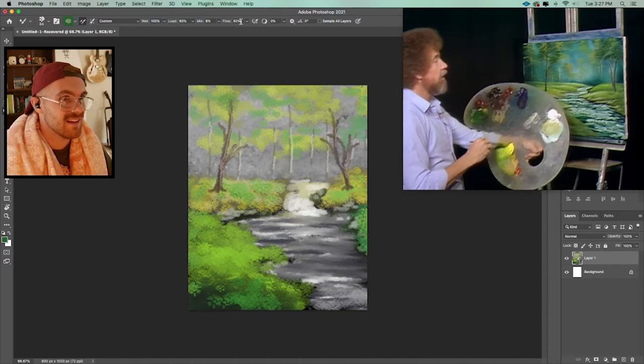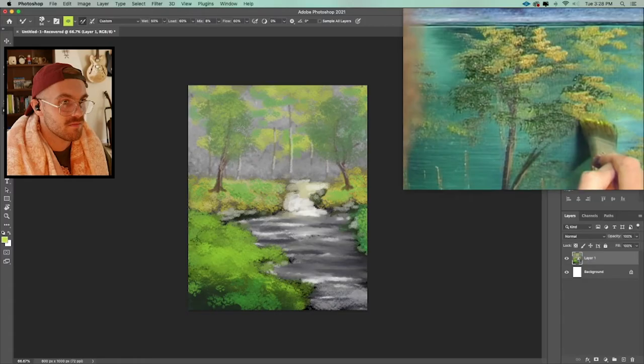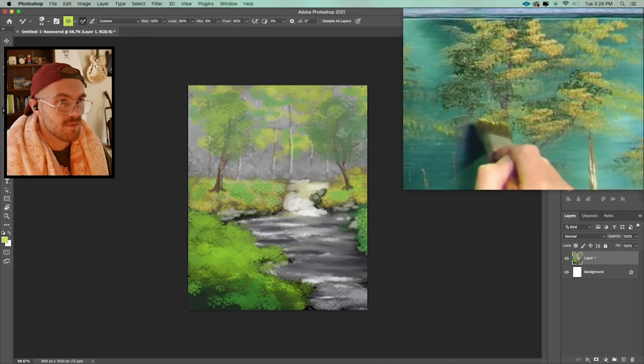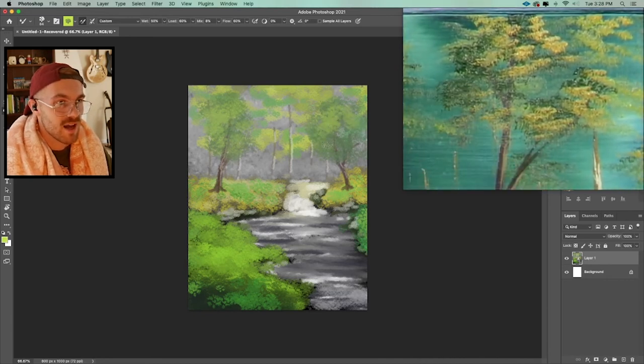Okay, I'm going into a little yellow and green. I'm going to just sort of look at your tree and decide where light's striking it and where you want the highlights. My tree does not look like that.